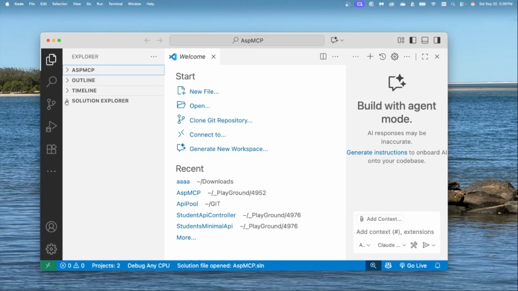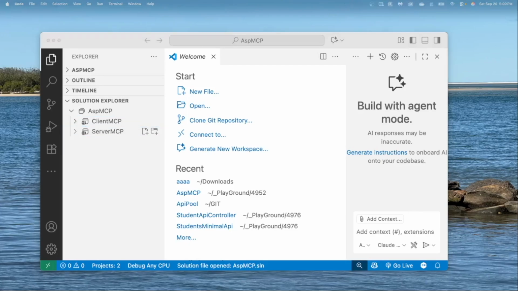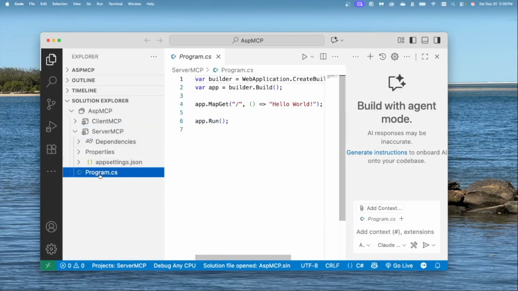And I'm going to go down to the Solution Explorer tab. You have your solution level, and then you've got your project level. This is the client project. This is the server project. We will first build our server project. I will expand server MCP and go into the program.cs file.